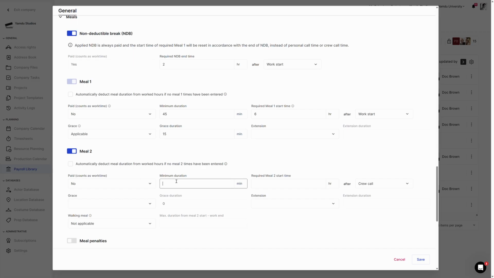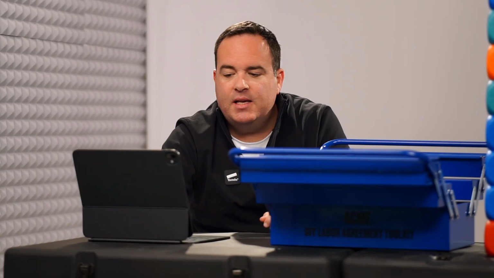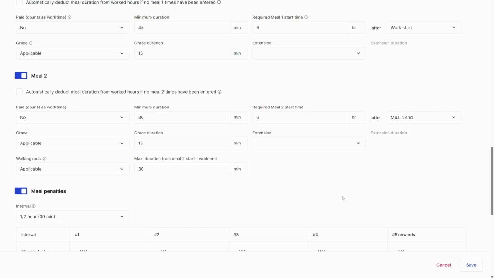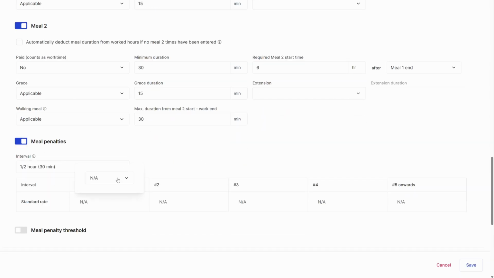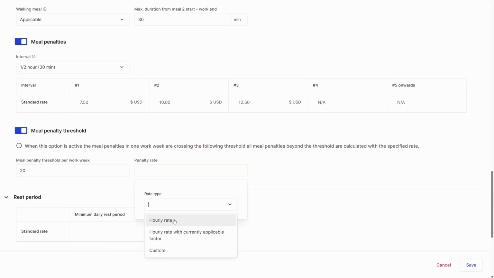The same, of course, for meal two, and there could even be the option for walking meals. Why? In order to avoid potential penalties. But if you have to pay penalties, if they actually occur, you can set your meal penalties here, like the intervals, like 30-minute intervals, and then what each meal penalty is worth, like $7.50, $10, $12.50, and so on. And even if there are weekly thresholds, for example, more than 20 meal penalties in a week trigger additional penalties. So meals are important, right?